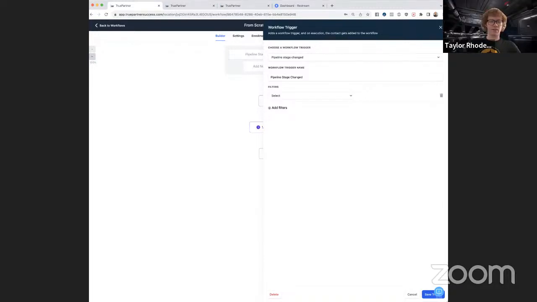Yeah. And if you've got four different pipelines, and it's set up like this, any stage change in any of those pipelines will trigger the automation. So check your filters. And that's one huge step to just making sure that the right people enter the right automations when you want them to.